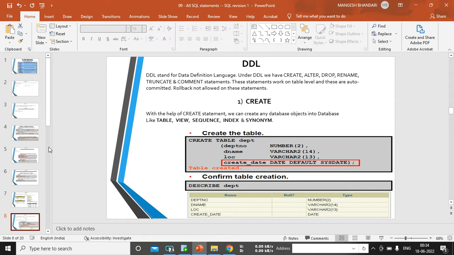The first statement is create, which is used to create a table, view, sequence, index, synonyms in the database. So this statement we usually use to create a table or any database objects. In our video list there are also some videos available on database objects. Practice is also available, practicals I already shared. Now I will just go through the examples.